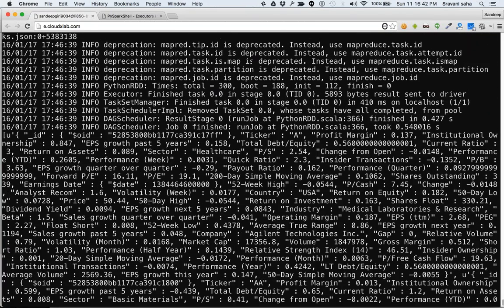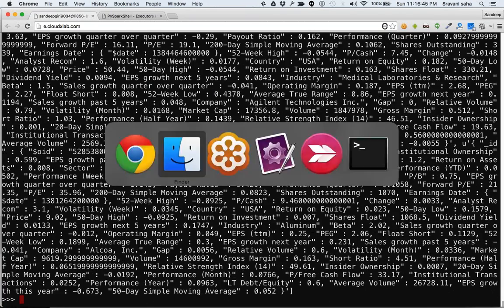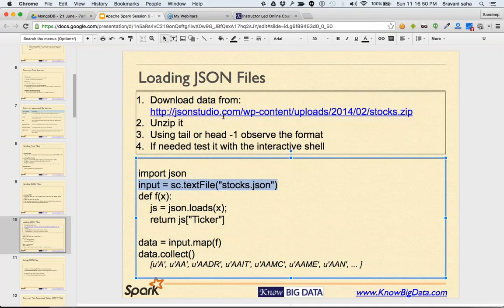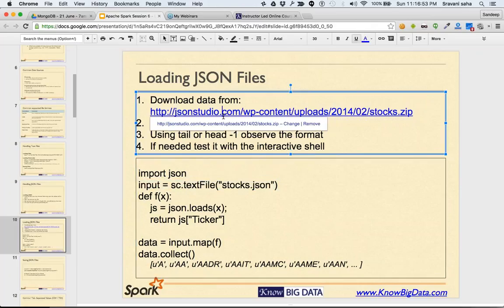What I wanted to show you is basically this file which we are talking about here. It contains data such that every row is a JSON object. Although the whole file is not a valid JSON, each row is a valid JSON. In such cases, it makes more sense to load the whole text file as an RDD and then use the JSON parser inside a map so that we can convert each string into a JSON object. That's what we are trying to do here.